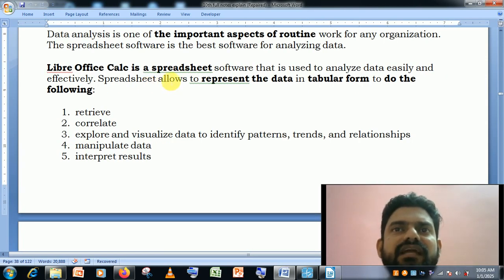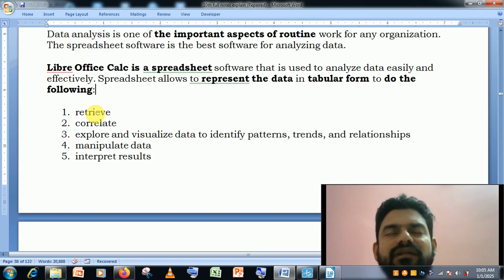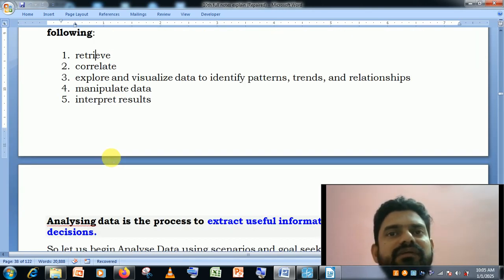Now, LibreOffice Calc is a spreadsheet software that is used to analyze data easily and effectively. The spreadsheet allows you to represent data in a tabular form to do the following. Okay, so in a spreadsheet the data will be in a tabular form, table form, that means rows and columns will be there. So we can easily retrieve the data, correlate the data, explore and visualize data, identify the patterns, trends and relationships, and we can manipulate the data and interpret the results based on the tabular form. That is a major benefit.